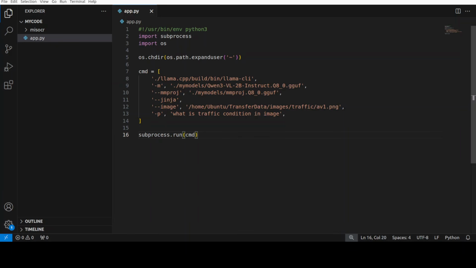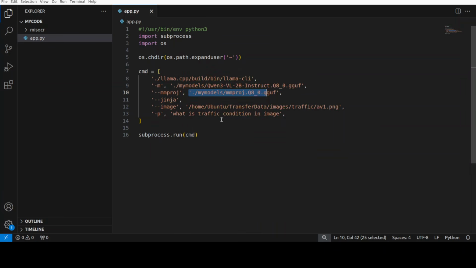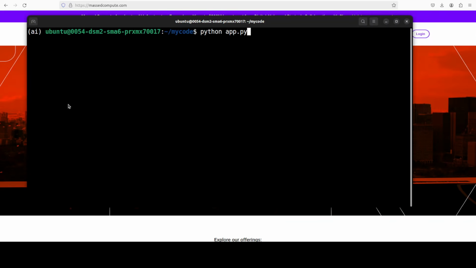And now I'm going to run this Llama.CPP CLI with my Qwen model. I'm also specifying this proj file, and then this is the local image. Let me show you that image quickly. This is the image of a deserted sort of road where there is no traffic, and I am asking it what is the traffic condition in the image, and this is the path of the local image. So let me go to my terminal and then run this.